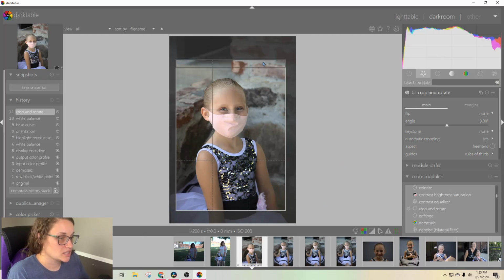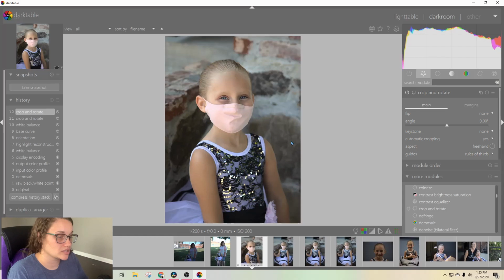Okay, now to apply this crop, I was trying to hit enter all the time at first. You have to double click. So come off here to the side, just double click like that, and it will apply that crop.